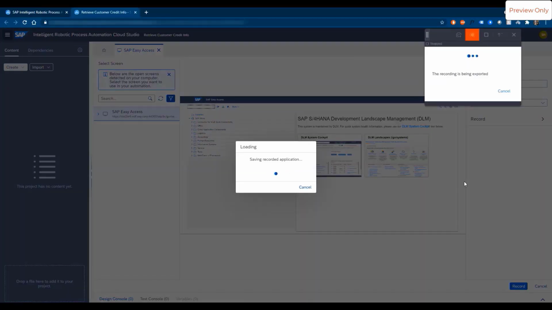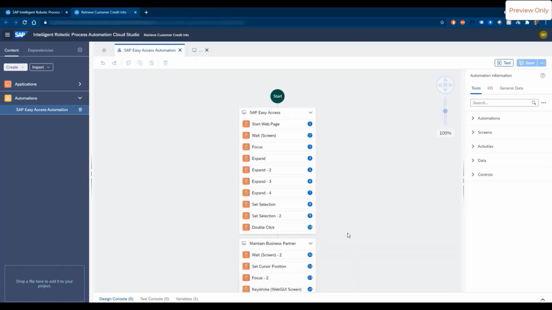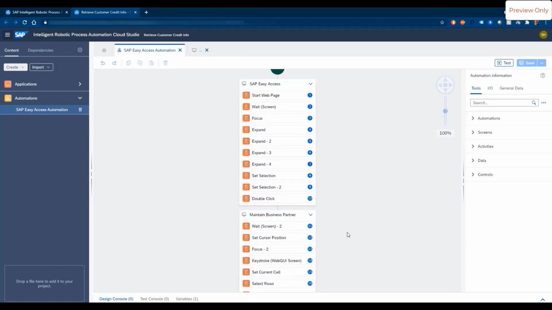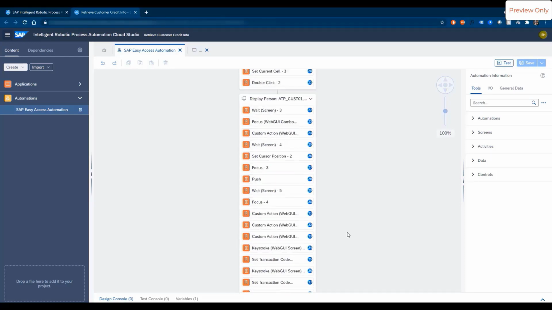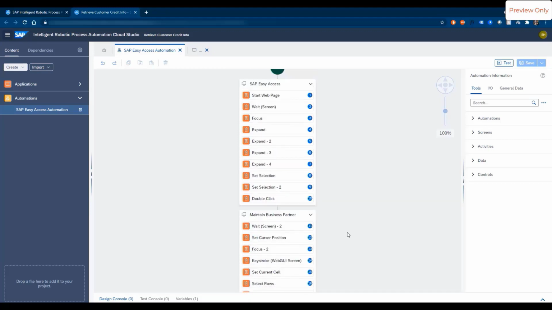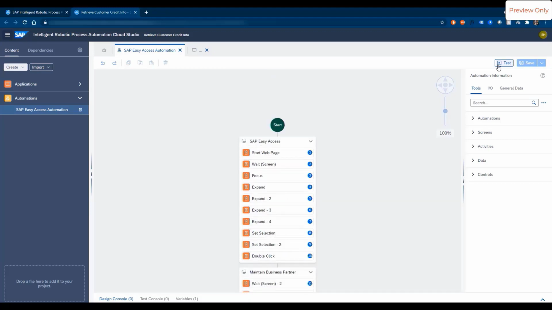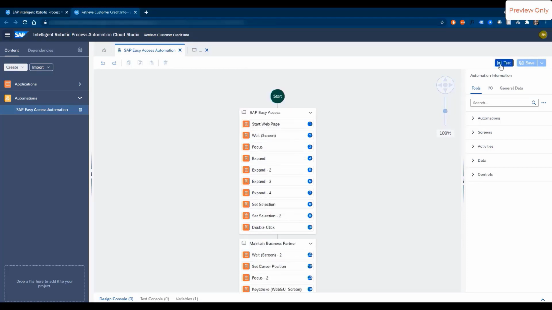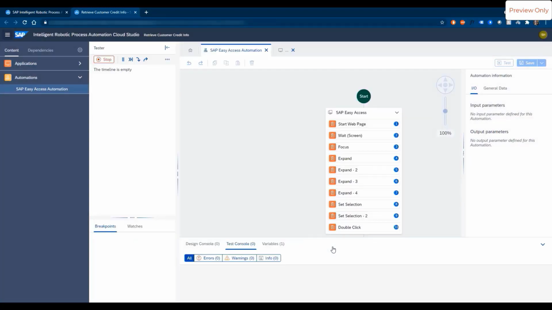As you can see, the screens and actions have been captured, and they're now shown on the automation pane within the Cloud Studio. This includes all clicks and selections on the relevant SAP GUI screens, and then after adjusting, we can test it thanks to the inbuilt debugging capabilities too. We can now see how the process is executed.